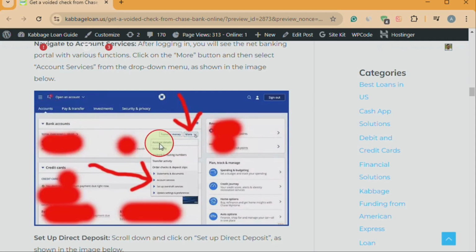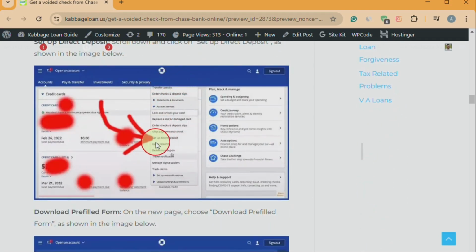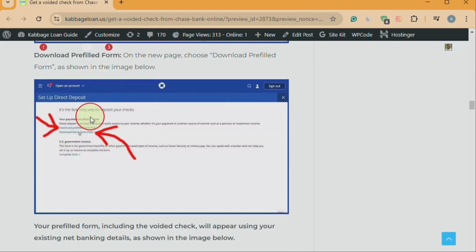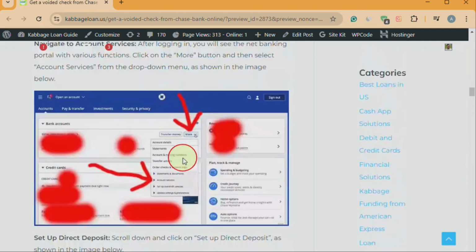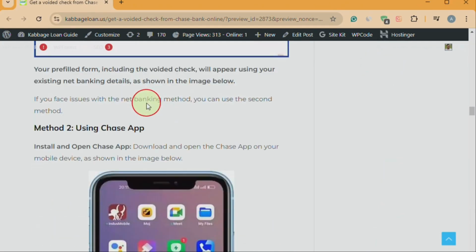Step 3. Set up direct deposit. Scroll down and click on Set up direct deposit. Step 4. Download pre-filled form. On the new page, choose Download pre-filled form. Your pre-filled form, including the voided check, will appear using your existing net banking details. If you face issues with the net banking method, you can use the second method, Method 2, using the Chase app.